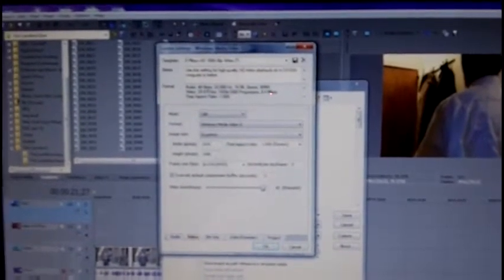For my project, I'm trying to render it as a Windows Media video, 1080p, 30 frames per second. I have all my settings pretty standard, nothing crazy in my audio. I have the pixel aspect ratio at 1 square. It's 1920 by 1080 for the video.